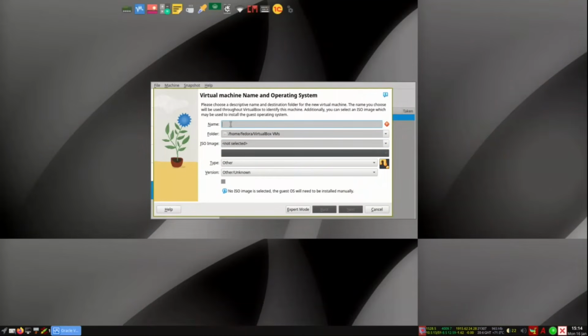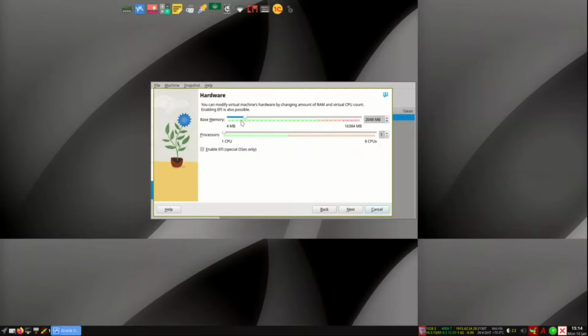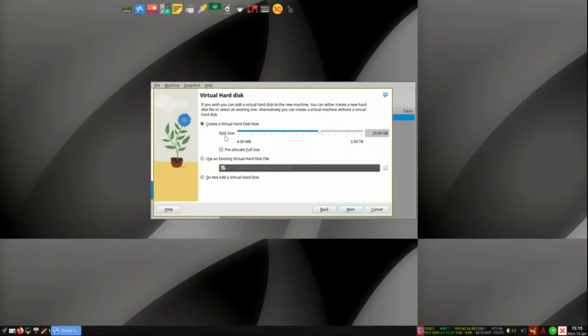So we start creating now. We will call it Deepin 13, for example, the name of the virtual machine. The ISO image I already downloaded on the downloads, so I installed it from the downloads, and directly you click next. For the base memory, let us put 6 GB, is no problem, and let's do 2 processors, and we'll click next.